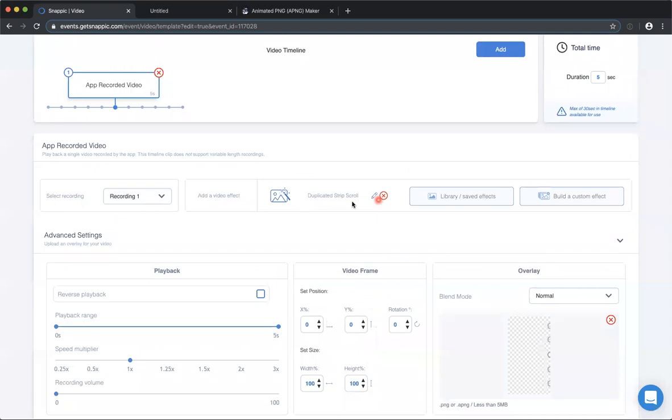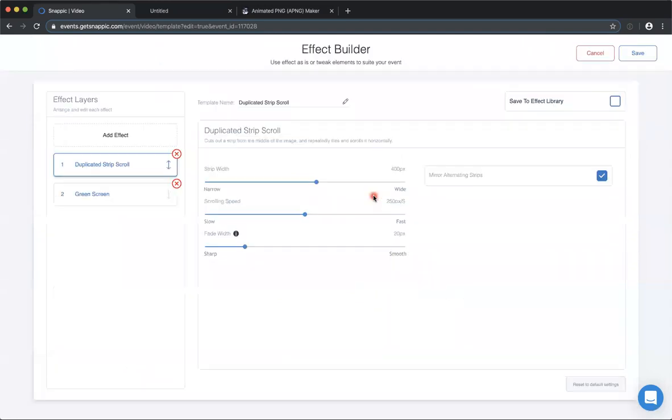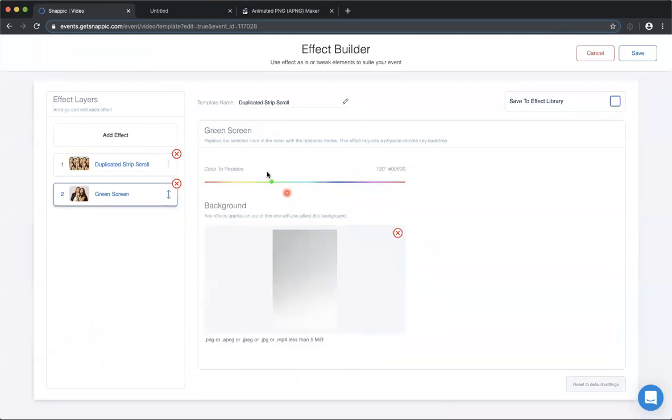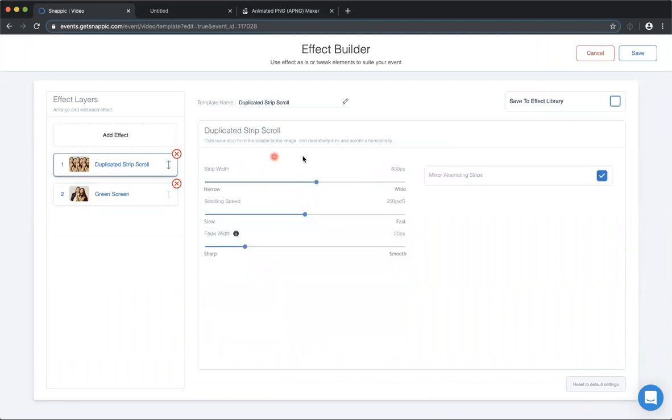I'll jump straight into the actual effect. So this one's pretty straightforward. We've just got a green screen set to chroma key green. We've applied this background when we did the actual shot because it just gave us a little bit more depth. And then duplicate scrolling here. This is obviously one of the effects. So you can choose the width of the strip, the speed at which it scrolls, and then the fade in between. So this will be the fade between each strip. And then you can mirror, which I'll show you in the example.